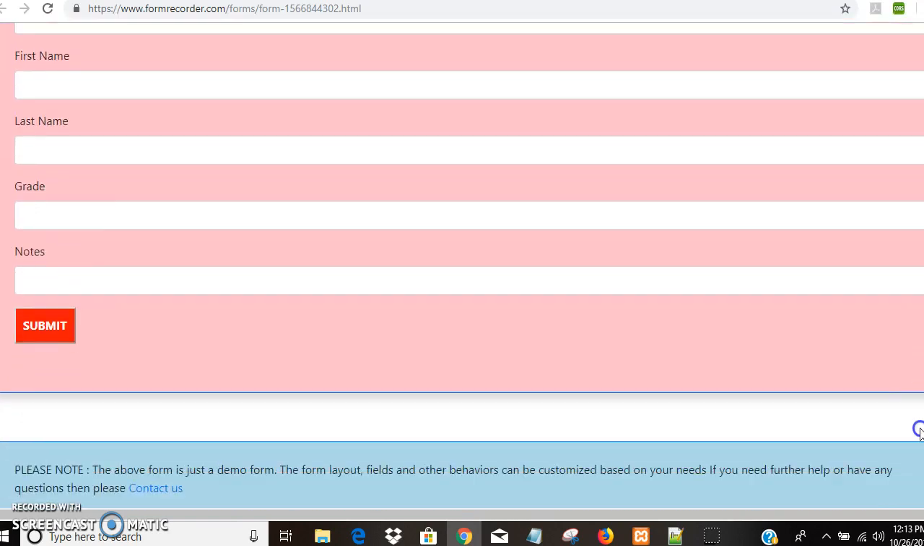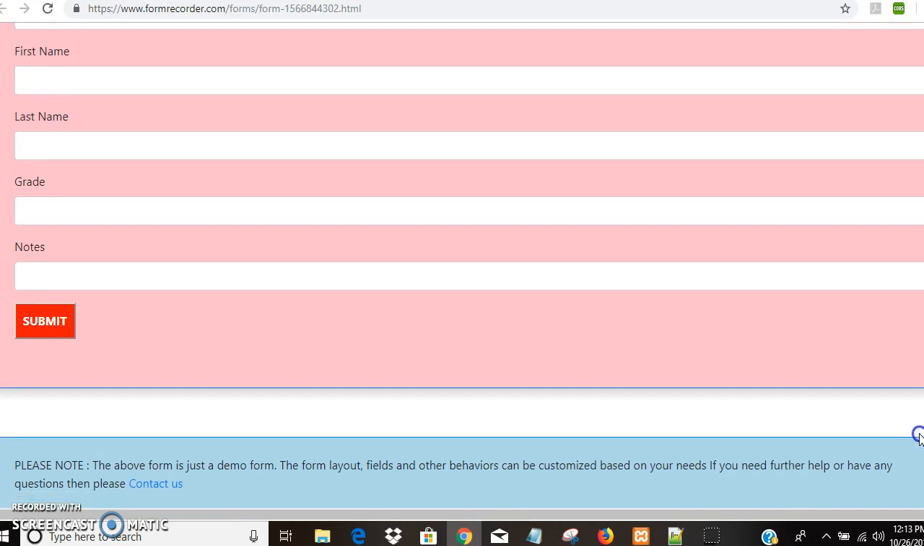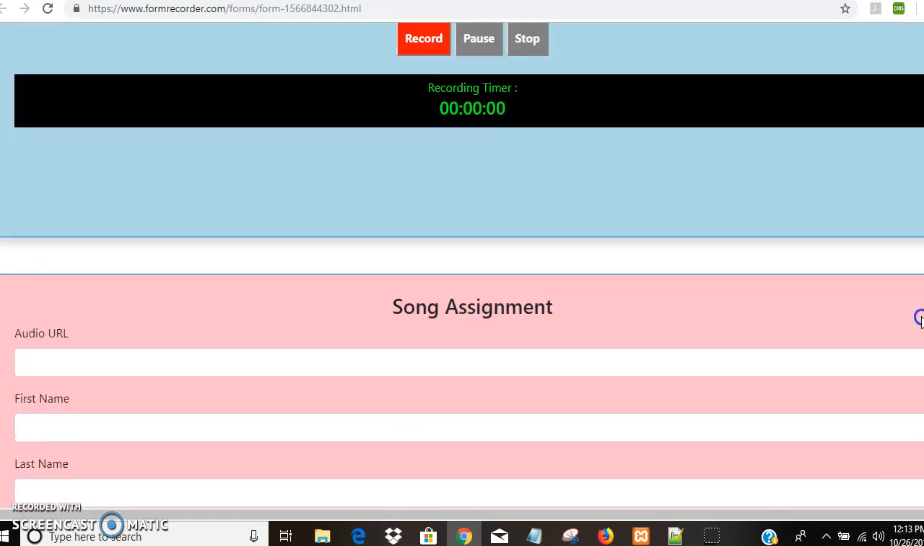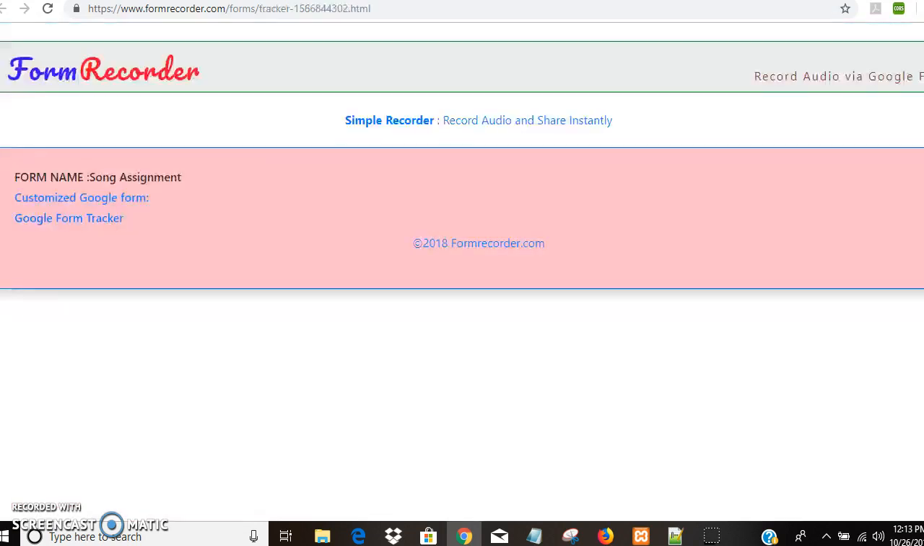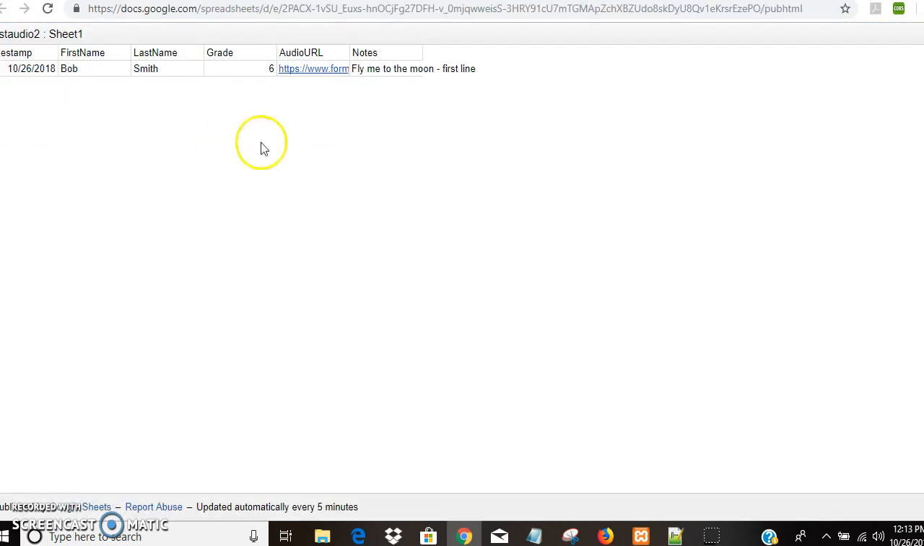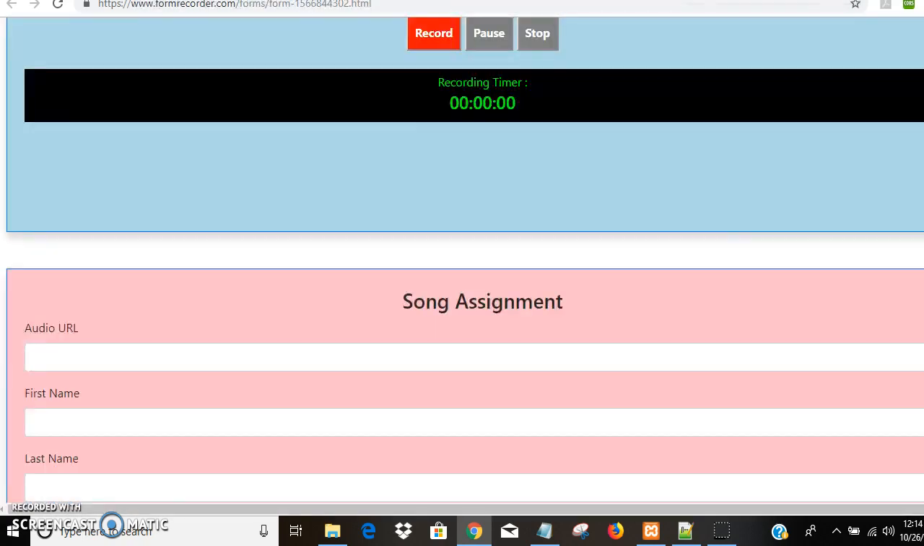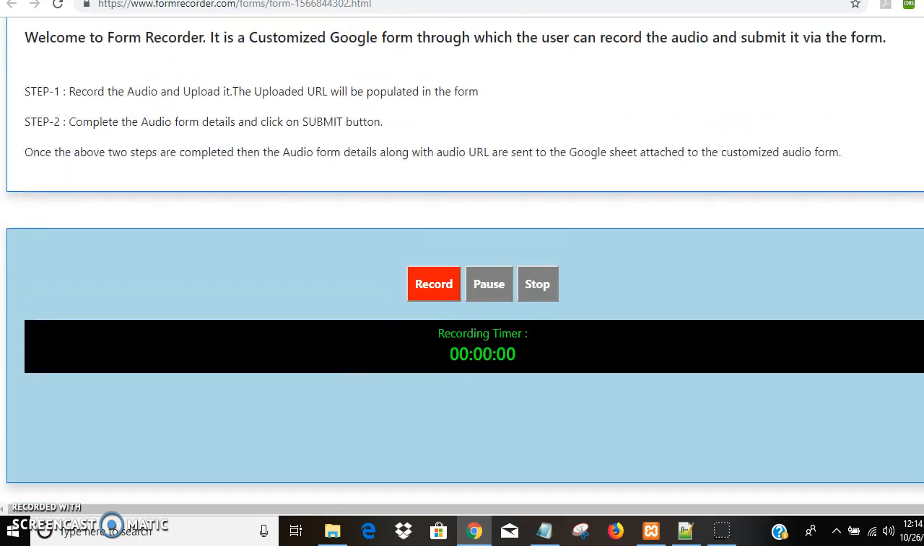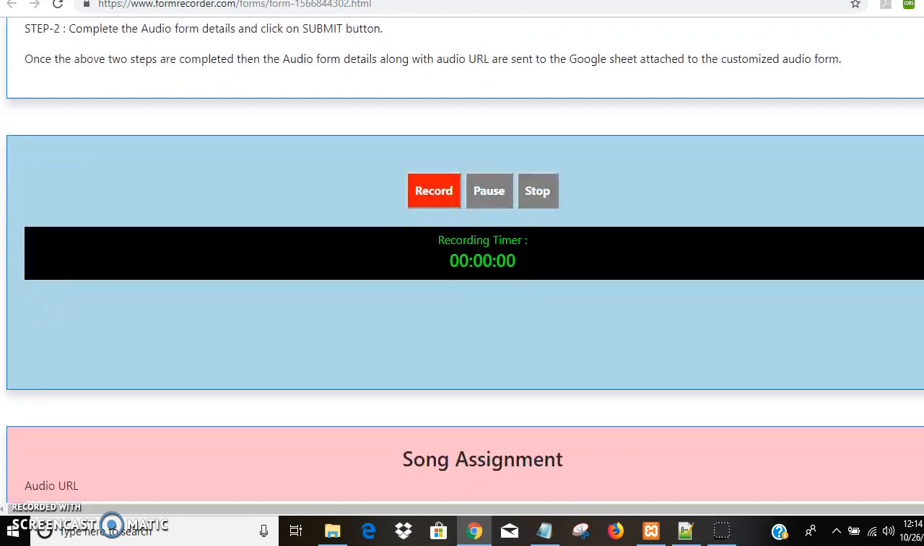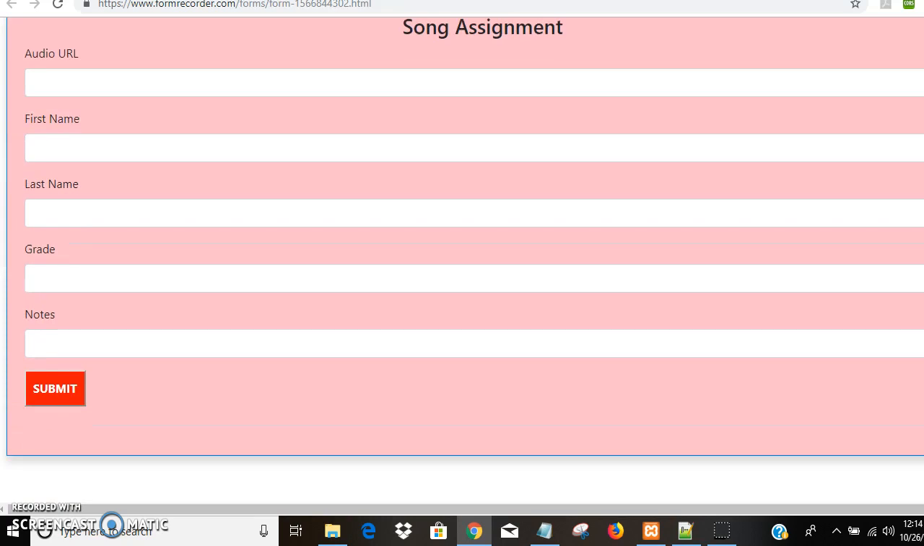You can send it to all your students, who can record the songs and click submit, and it goes to your Google Sheet as shown here, which is the Google Form Tracker. From the form tracker, you can see who all have submitted, and you can review the recording. It's a good way to manage your students' assignments. Form Recorder helps with that, and students can also record everything in one form. They don't have to go to another window and record. In one form, they record their assignment, it comes here, they fill the form and submit it.